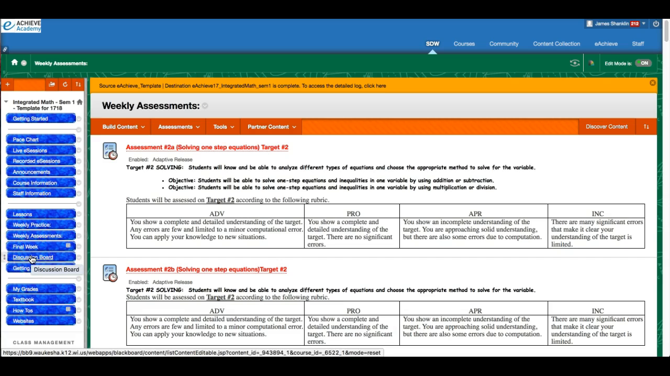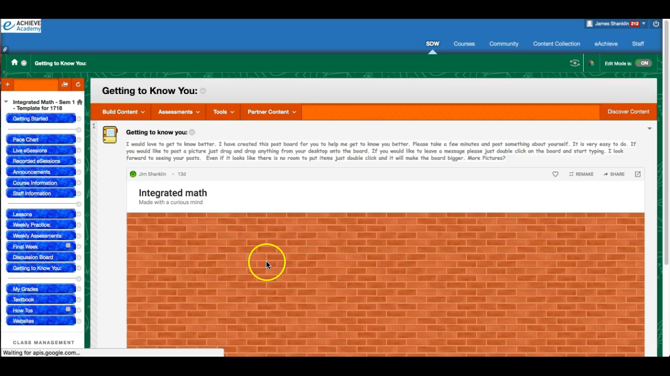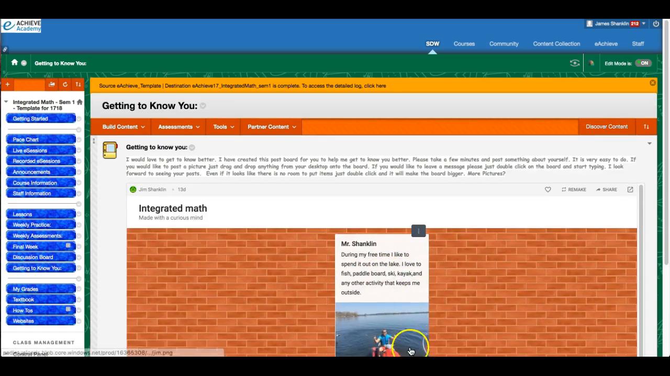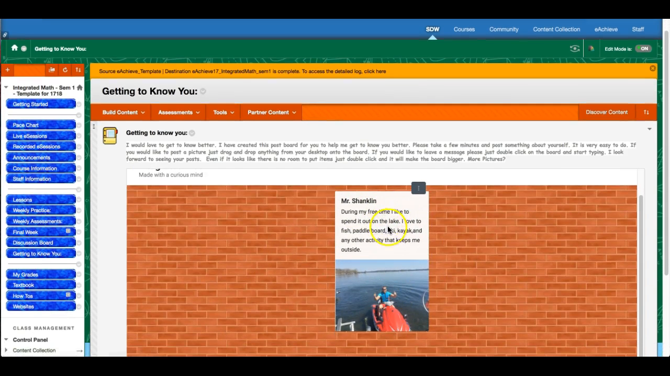Discussion board: we do have a discussion board. It's in the week number 1 material, Getting to Know You. This is like a whiteboard where you put a little bit of information about yourself. I already put something up: a picture of myself and a little bit about me. All you have to do is drag a picture on here. That is also in the week number 1 material that you need to complete.